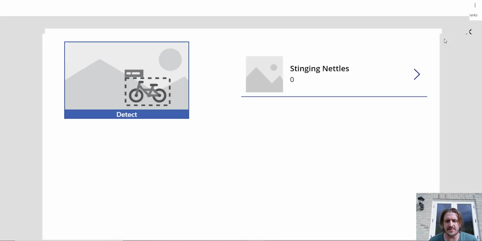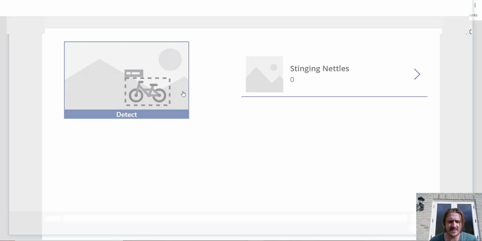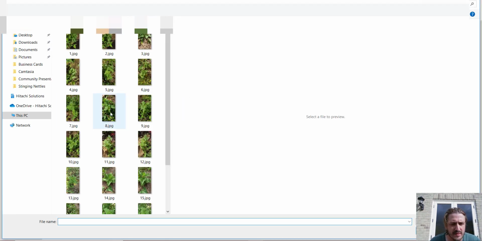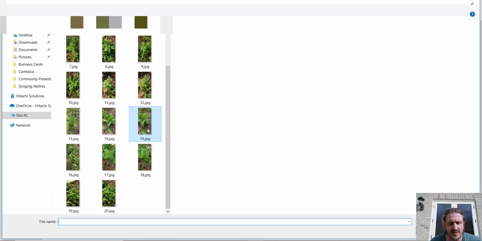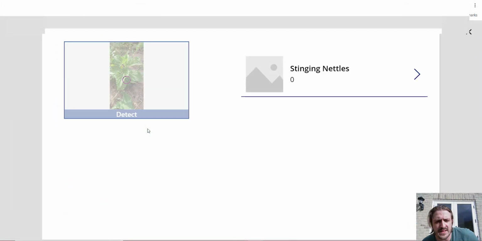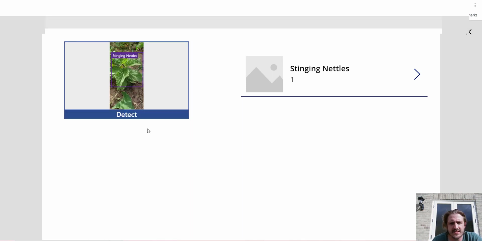So let's see what happens if we actually add a stinging nettle. We'll choose one that we've already taken a picture of to start with. So let's try this one. Let's see if we can detect a stinging nettle in there. And then I'll pause this, go and take a new picture, upload it, and see what happens. There we go, it's detected it straight away, so that's pretty fantastic.